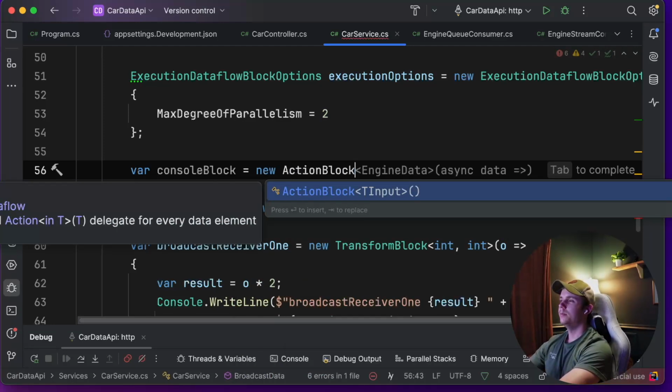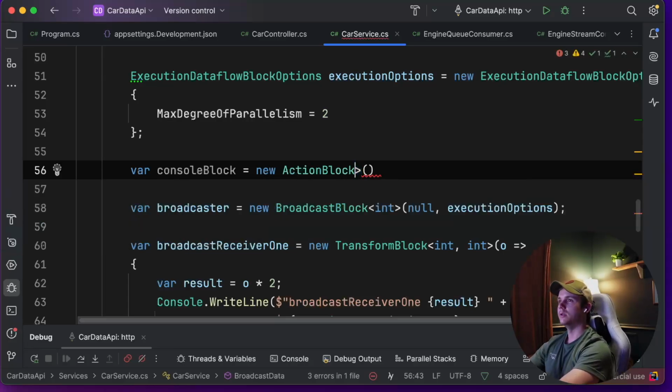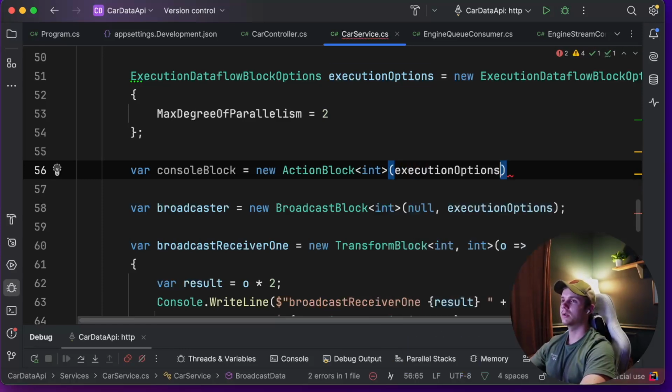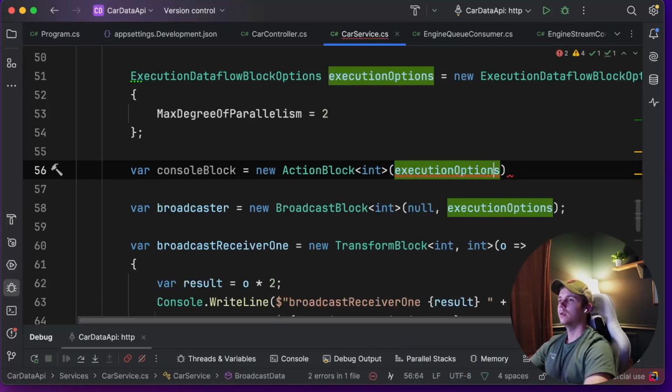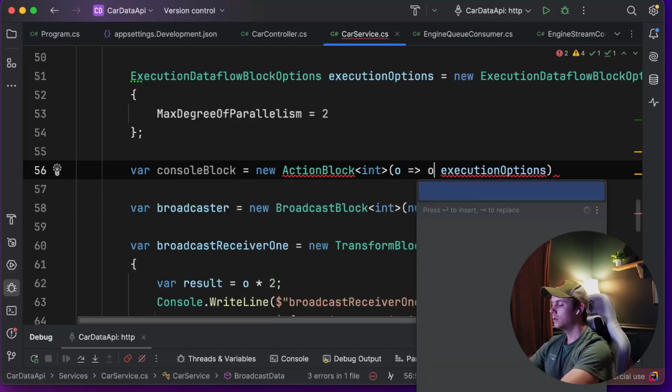And basically, you can think about it in terms of an action versus a func. A func has a return value, an action does not. So an action just is going to have an input. So you can see Action<T> input. So what we're going to do is have it accept an int as the input, and we are going to pass in our execution options. And let me go to here first and define our lambda.